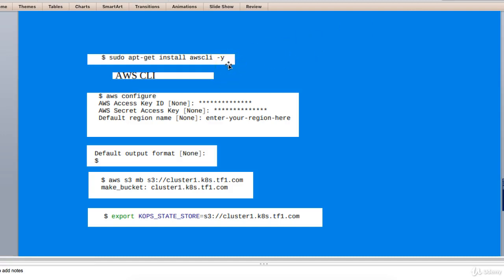Step number 2 is to run the AWS configure command to configure your instance of the AWS CLI. You will need the credentials of an AWS IAM account with Amazon EC2 full access, Amazon Route 53 full access, Amazon S3 full access, IAM full access, and Amazon VPC full access to complete this step. This you can see here, where I am pointing with my cursor.